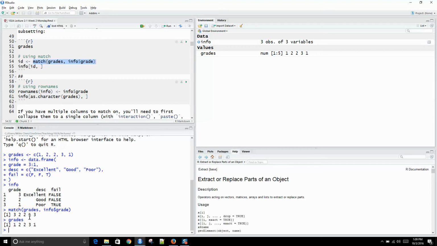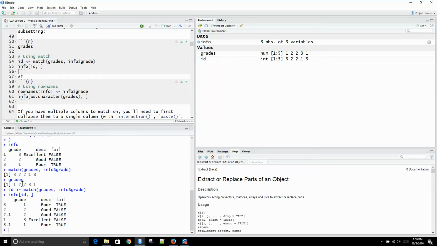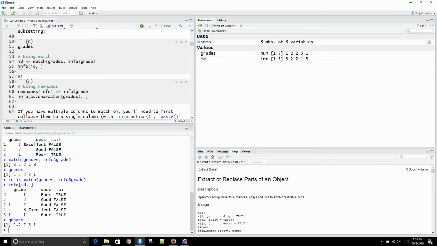Okay, so match produces these row IDs, and if we subset info based on those IDs, we can pull up the grades. Looking up the original vector of grades, which was 1, 2, 2, 3, 1, we see indeed it goes 1, 2, 2, 3, 1. And we can ignore the row names because it's trying to give each row a unique name, but it really has nothing to do with anything here.